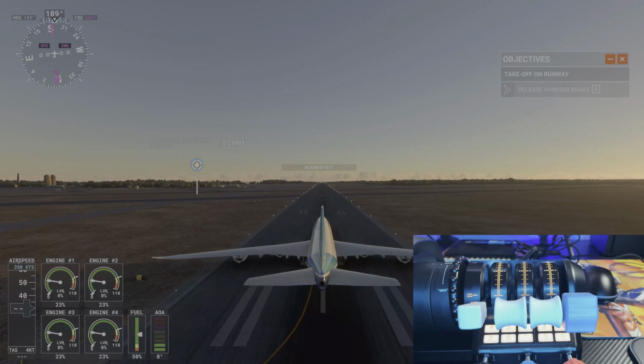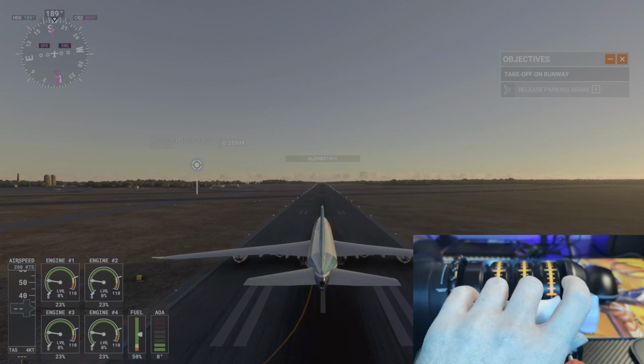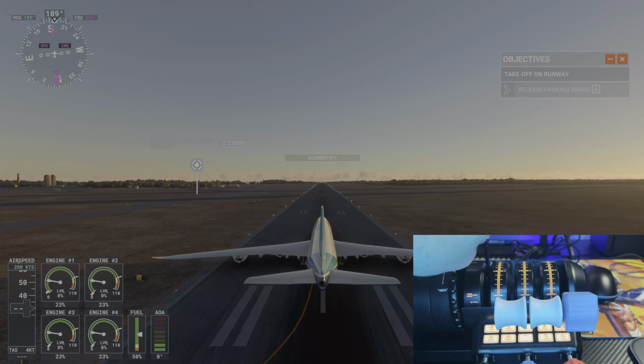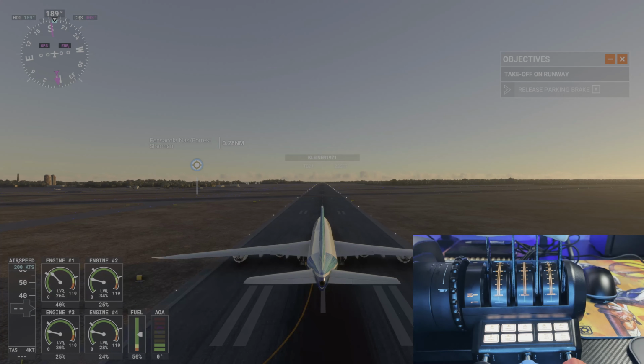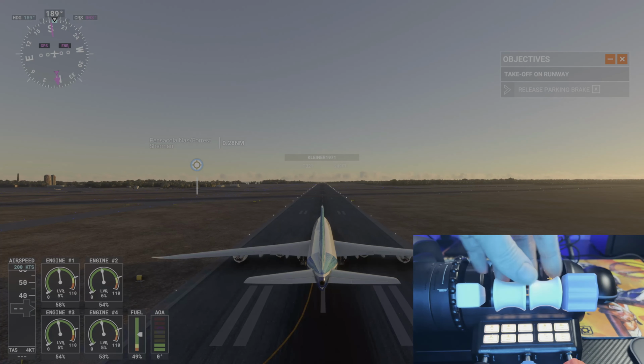Pilot83 here with a tutorial on how to set up the controls with the Velocityone for the Boeing 747. And I'm actually going to show you two different ways to do it. One way being using all four levers to control all your engines.